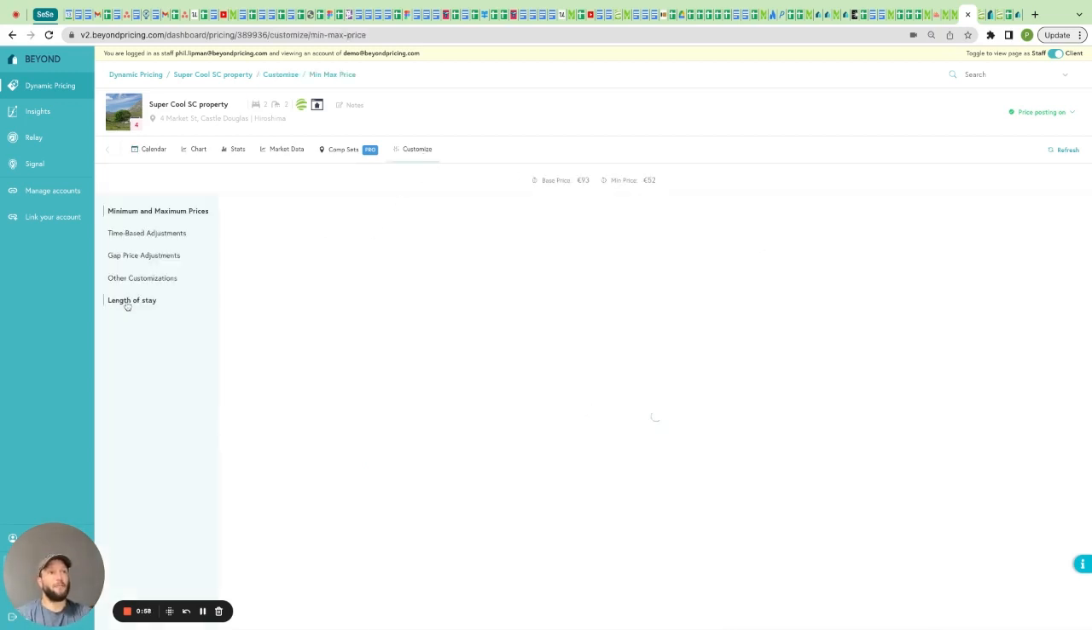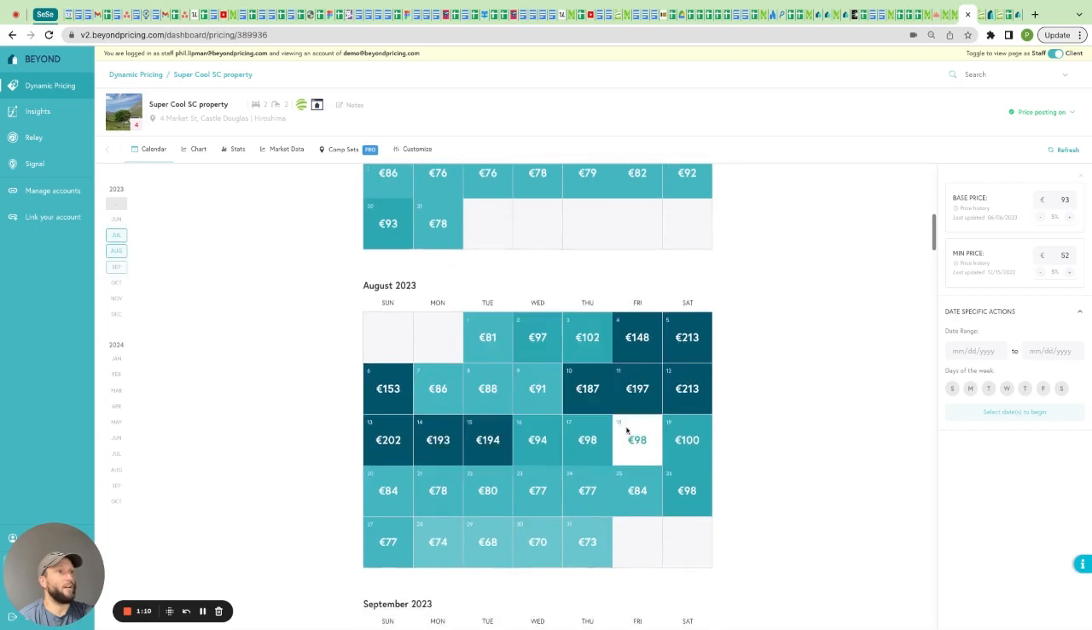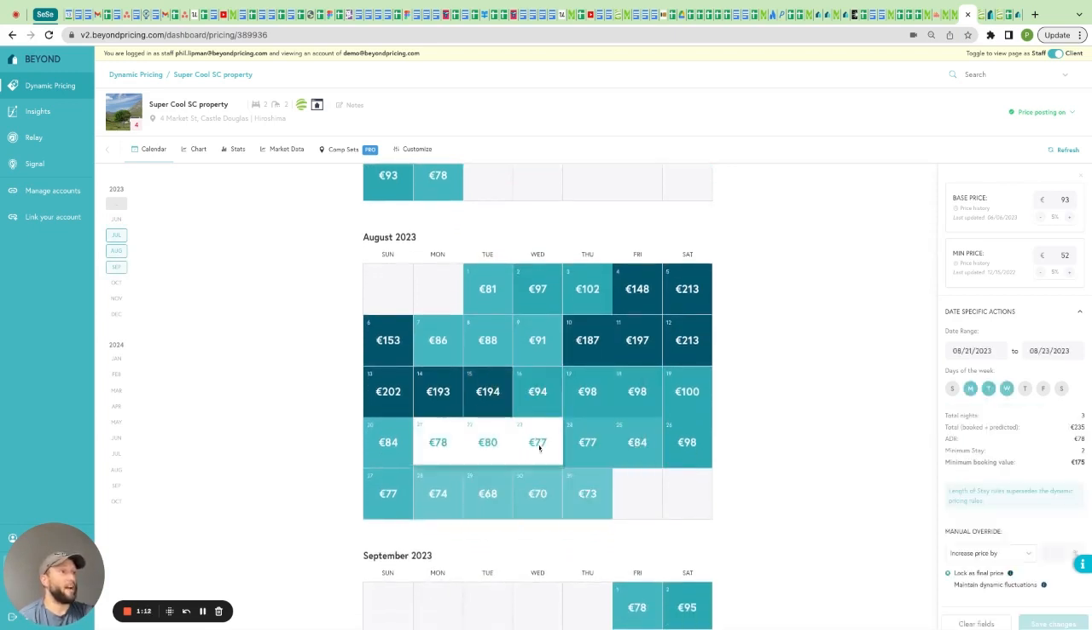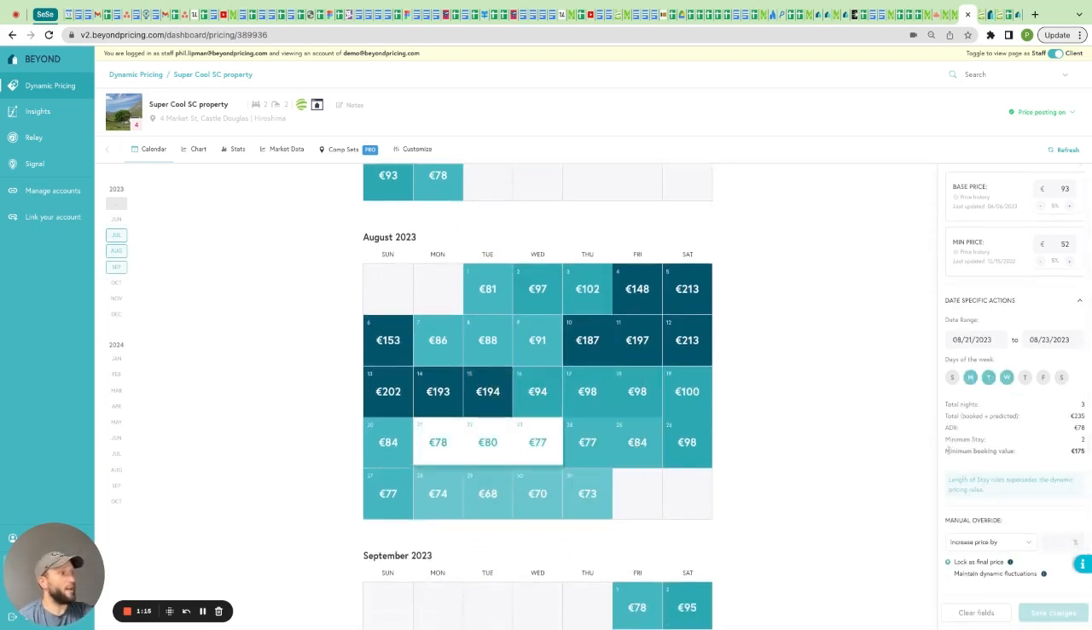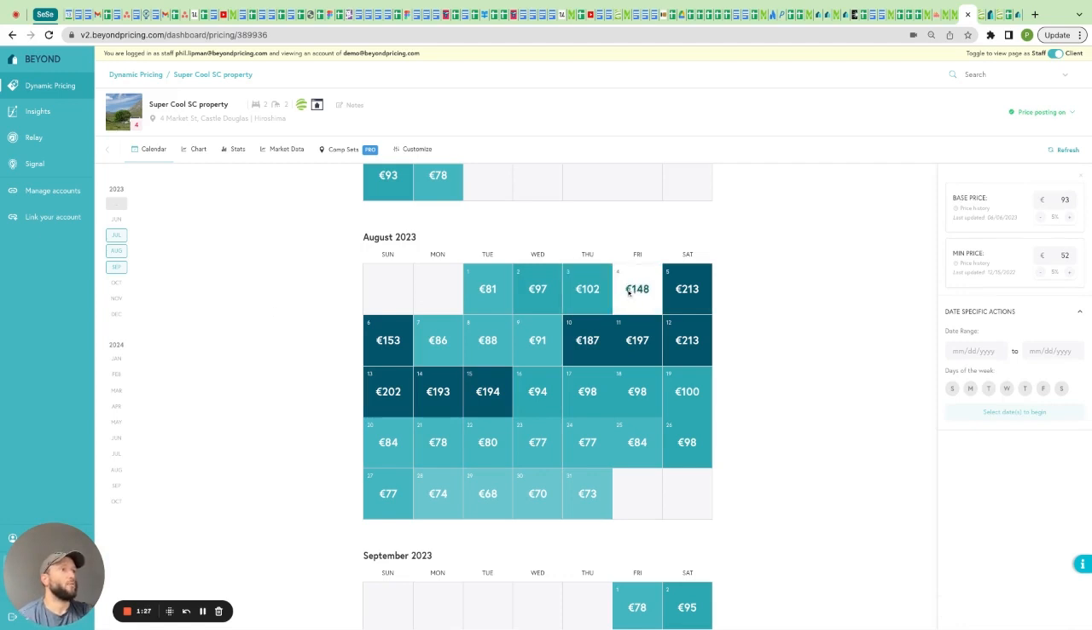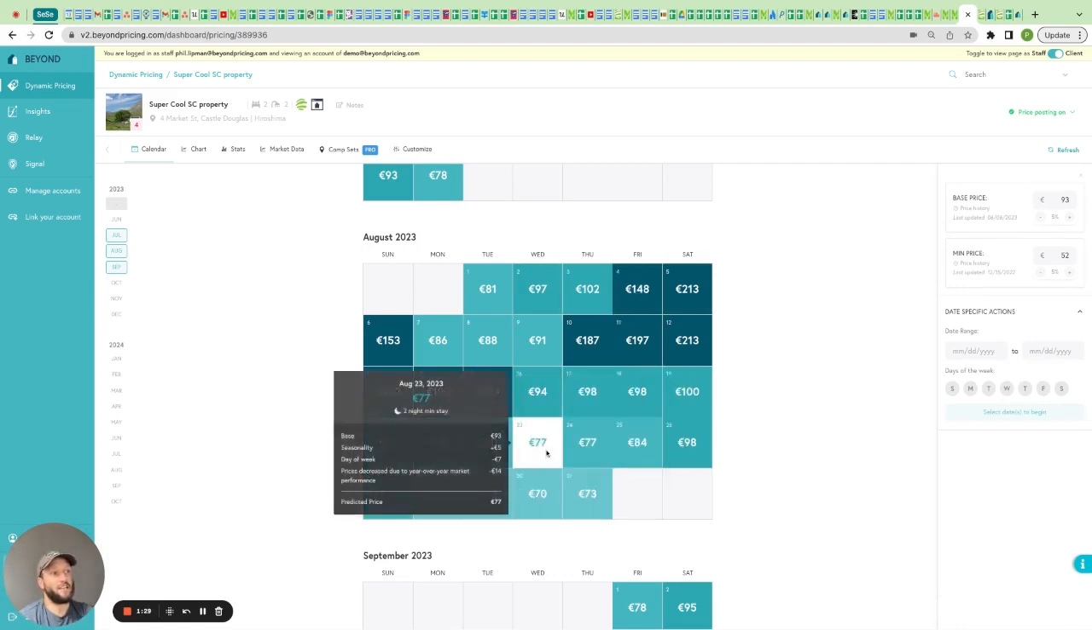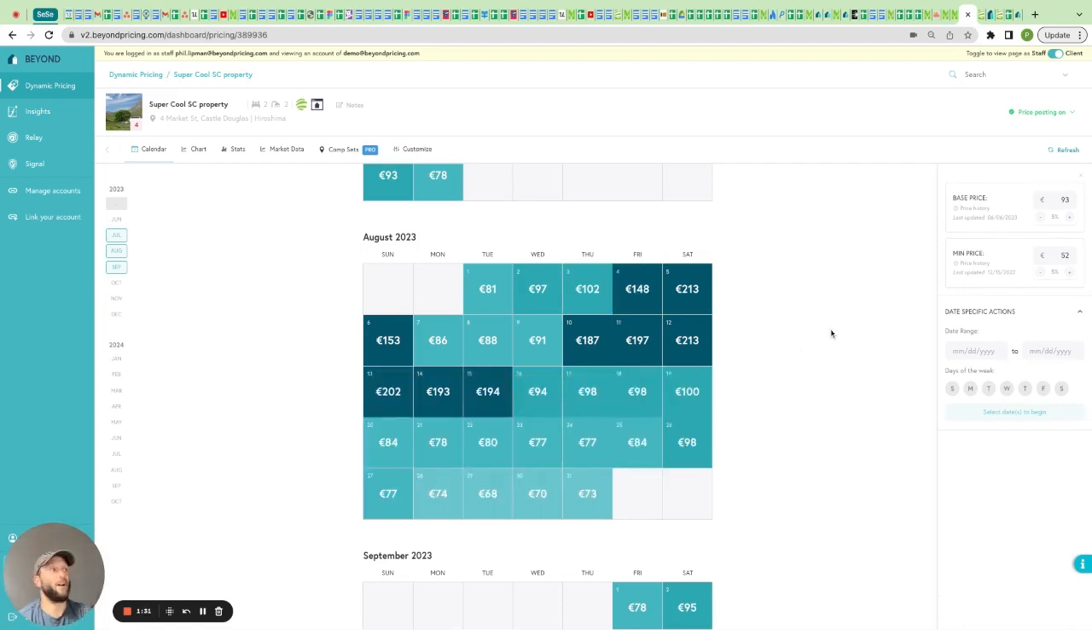So in the Customize tab, I jump down to length of stay, and you'll see that I have a 175 euro minimum booking value set up. By putting a number in here, you are in fact opting in to minimum booking value. Back on the calendar, if I go down to August, where I'm going to look at some specific dates, and I highlight over here, you'll notice that we actually have the minimum booking value displayed here, as well as the length of stay rules superseding the dynamic pricing rules. This is super critical, so you can always double check, hey, why did I get this price? Oh, it's because I had length of stay. So what I'm going to do is just remember 78, 80, and 77, okay? I'm not going to do the math right now, but we can do it in a bit.